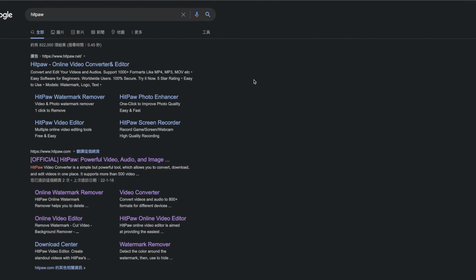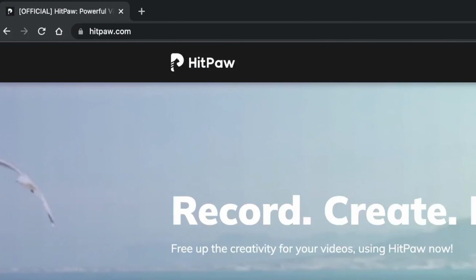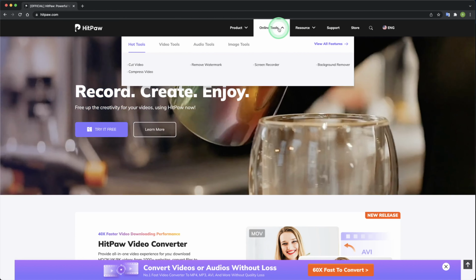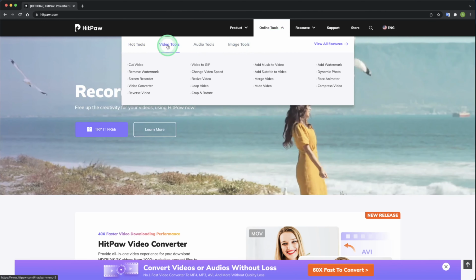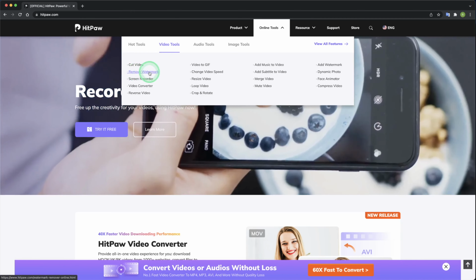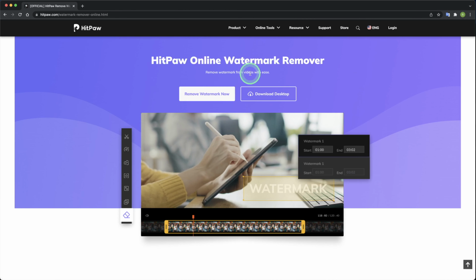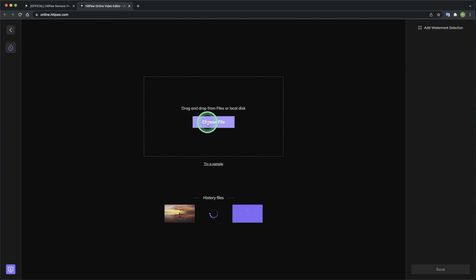The first method is to use HitPaw Online Watermark Remover. If you search HitPaw on Google, you can easily find the link in the search result page. Or type in hitpaw.com and enter the website directly. Then find Online Tools. Inside Video Tools, click on Remove Watermark. Then we will be directed to a new page. Here click on Remove Watermark now, you will see the interface of it.